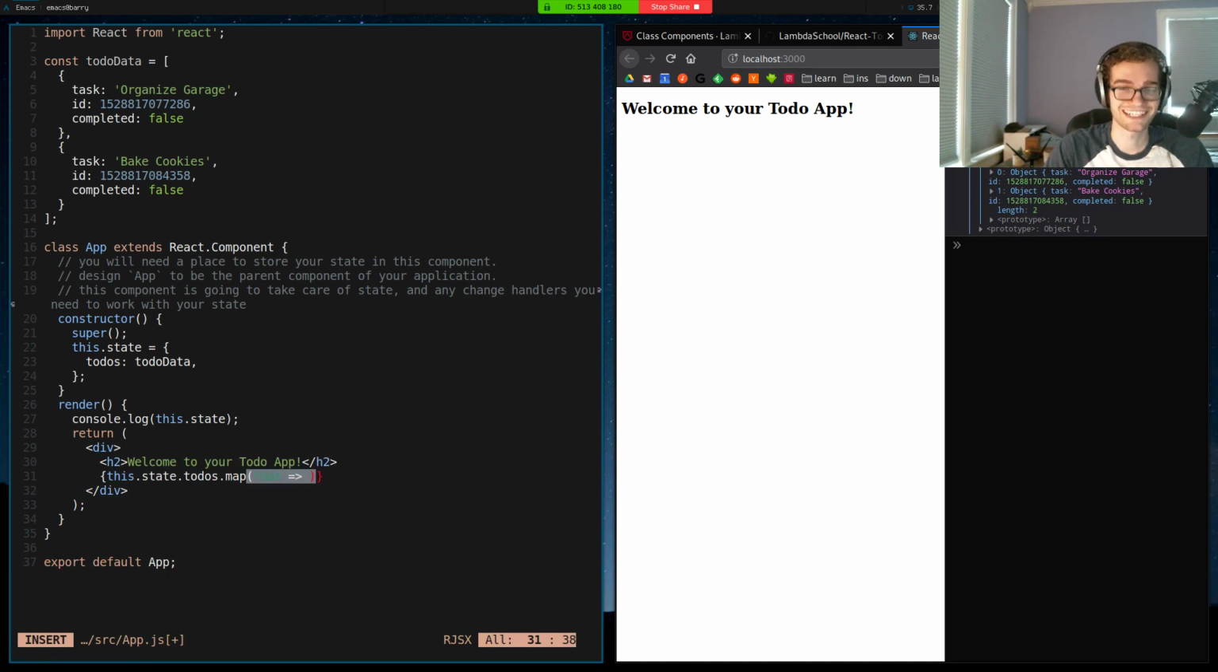I'm going to get an individual to-do. Then I'm just going to make a div that displays the to-do's task. Because this to-do is one element out of this array, it's an object. I want to get the task key out of it. So I'm going to do todo.task.